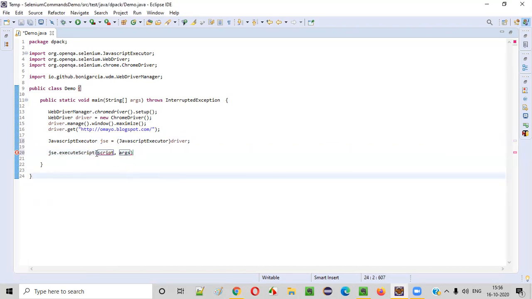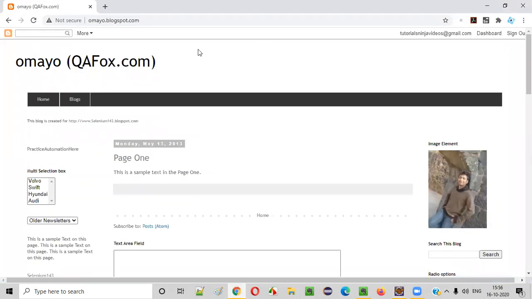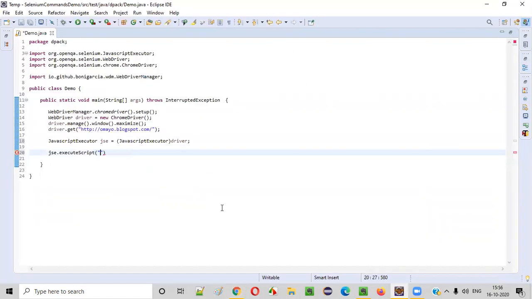So here remove everything, and put double quotes. Inside the double quotes, let me write a JavaScript statement. When that particular JavaScript statement is executed, it will display a JavaScript alert on this page. Such a JavaScript statement I'm going to write, that is very simple: alert. This alert code is JavaScript code.